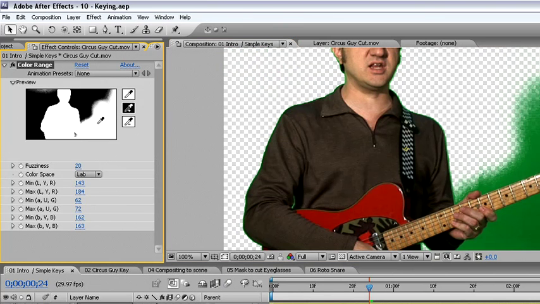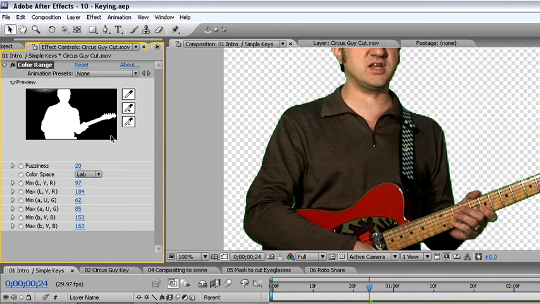Here we can see much of the key, and by clicking in this image, we can also remove that same information. At the bottom, we see that there's a fuzziness value, and the fuzziness value is a softness, which allows the pixels to get a little bit blurry at the edge of the matte.